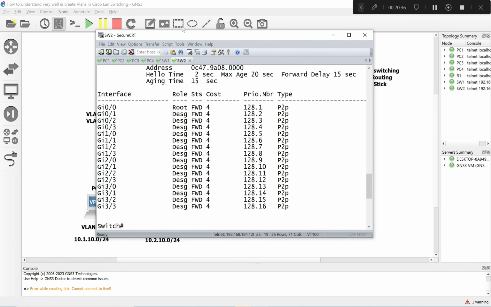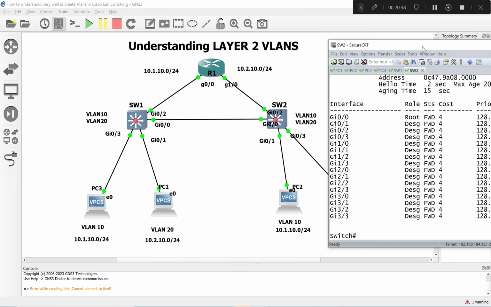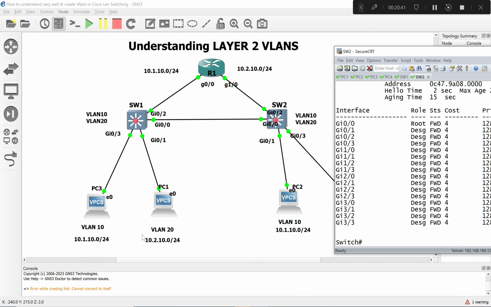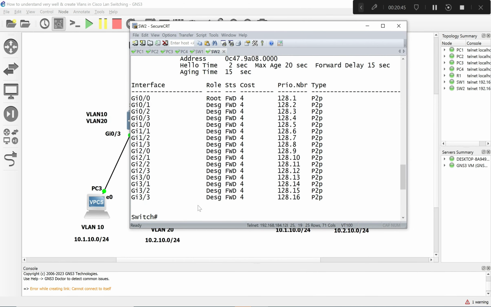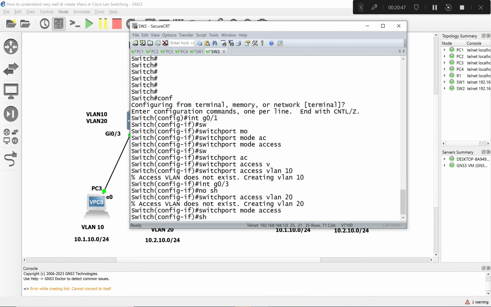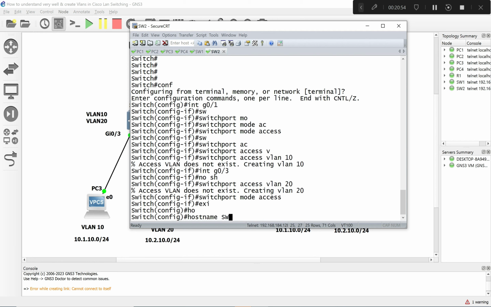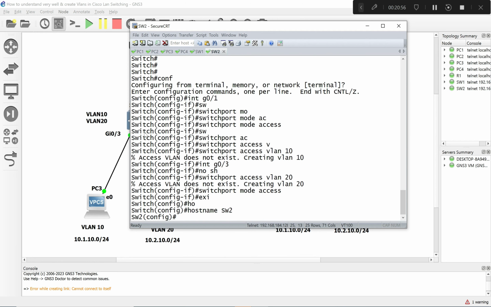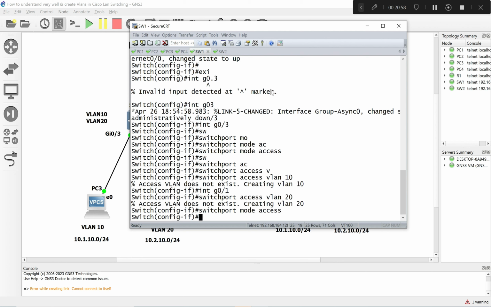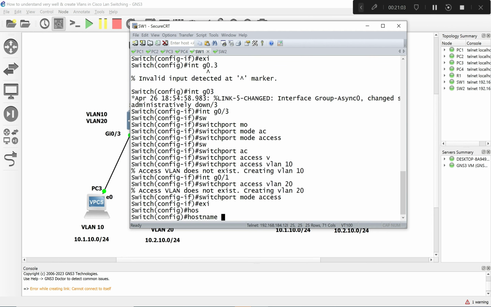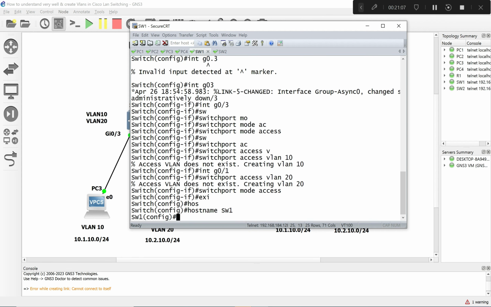Okay, now if I go to PC2 from this side, VLAN 10, to reach on VLAN 10, let me see, because it will not reach it. Now, let me set the hostname SW2, so you can see we are on switch 2. And switch 1, hostname SW1. So we are on 1.